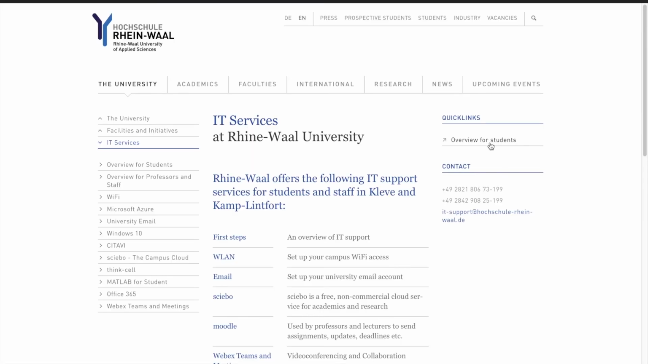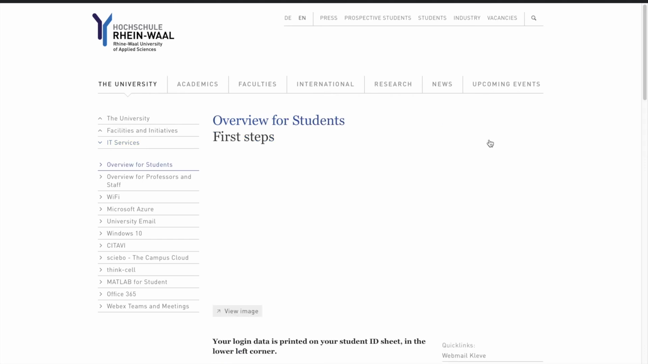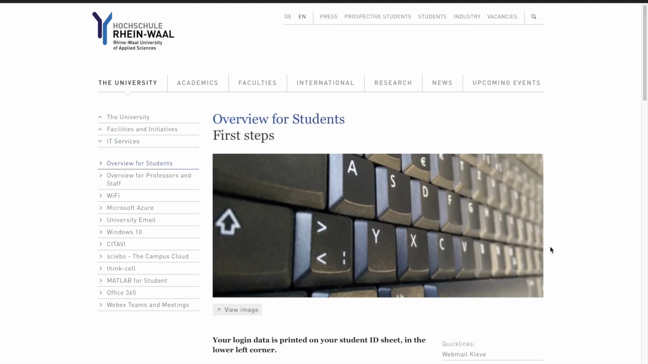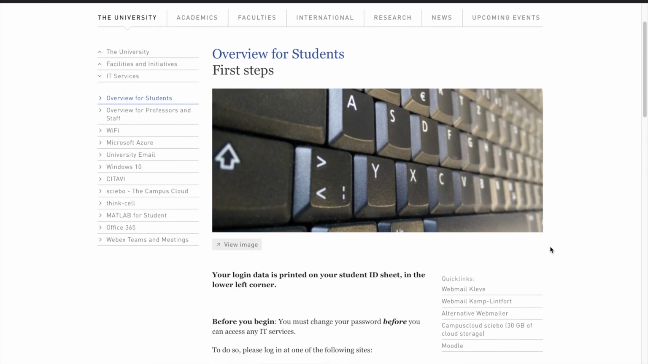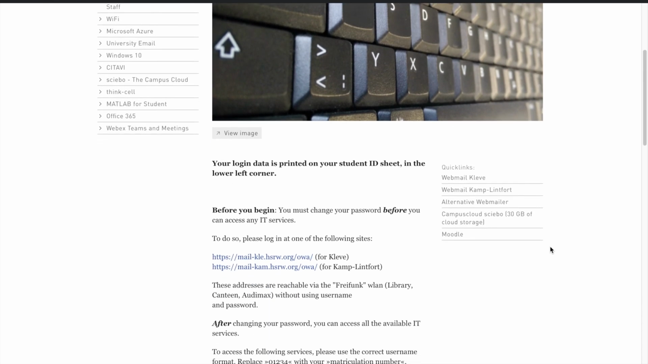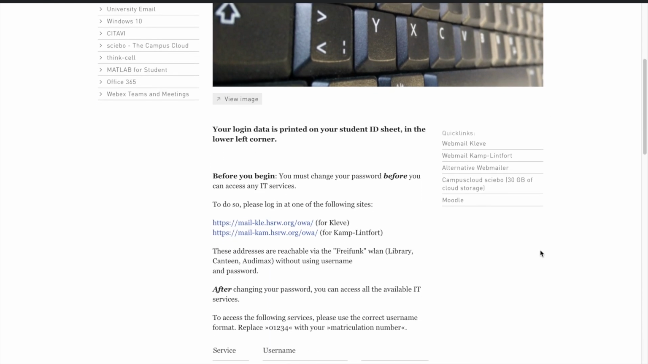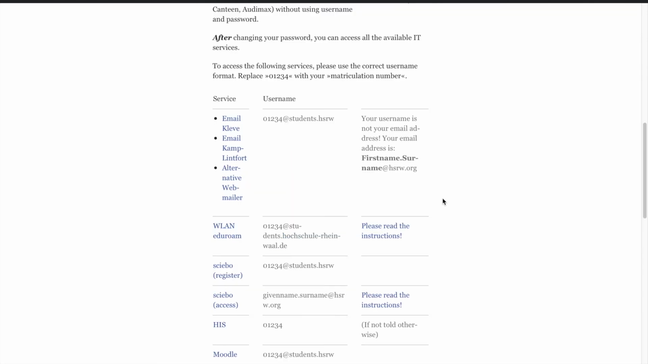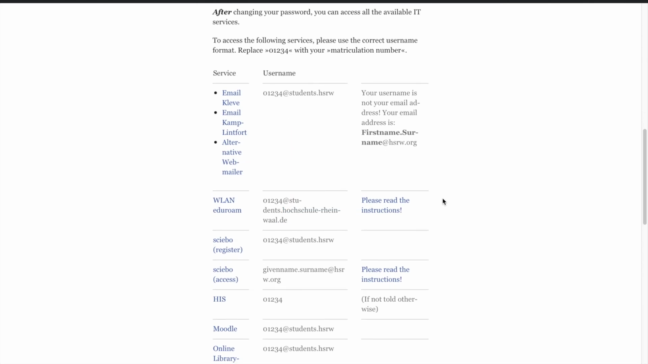Going back to the IT Services page on our university website, on the right-hand side you can find the option Overview for Students. Here you can find how to access our services other than email, like HIS, Moodle, or the online library service.